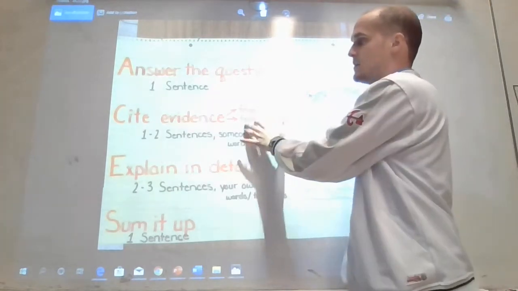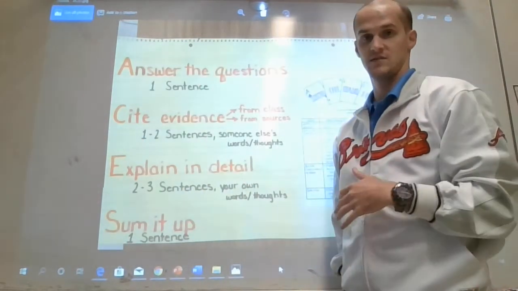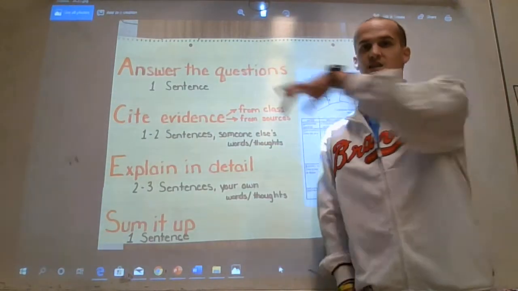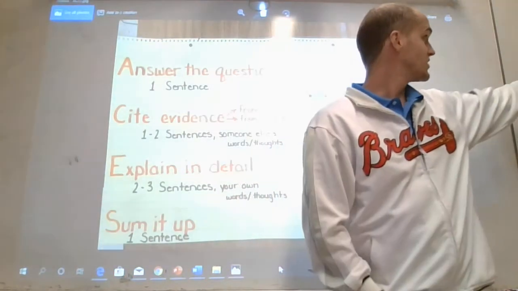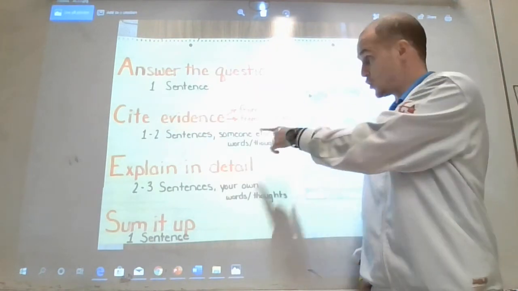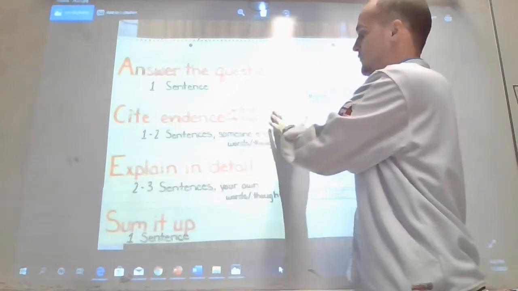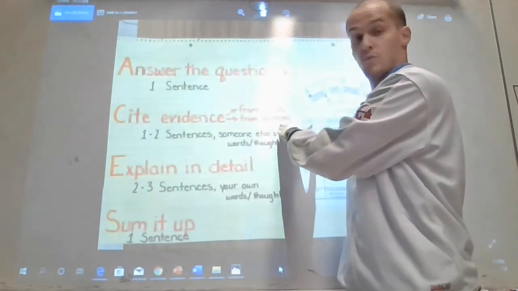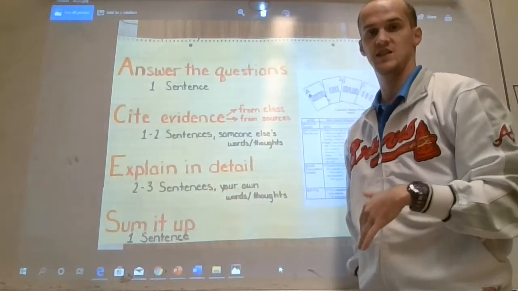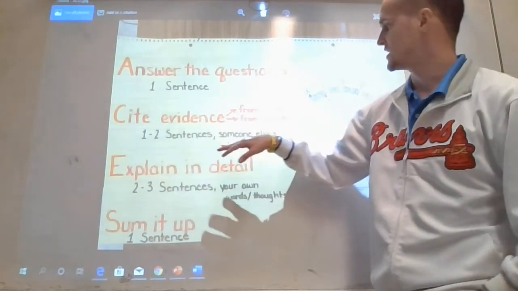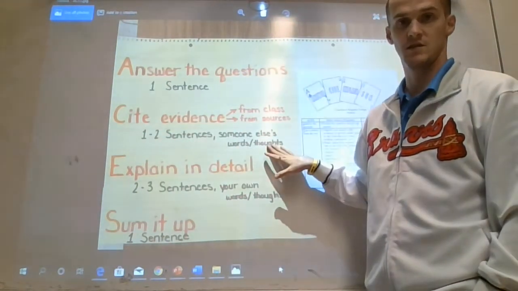The next step is to cite evidence. This is what we just talked about. You read the text, you answered the question, now find something from the text that proves your answer. Now, citing evidence can come from class, it can come from the reading, it can come from other sources, something that proves that you're right. And this is 1 to 2 sentences in someone else's words or thoughts.